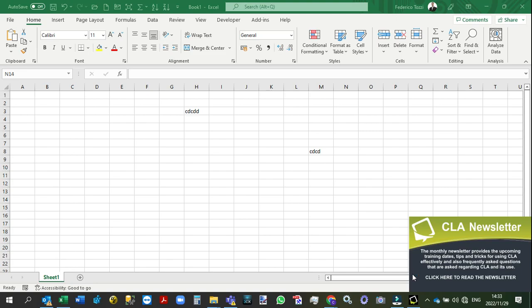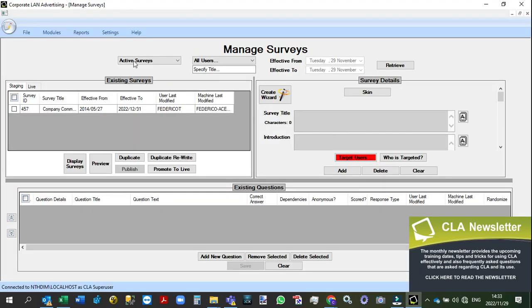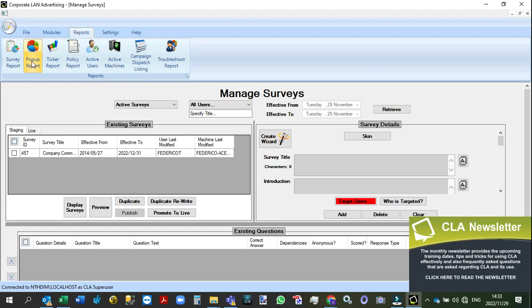And it's important at this point to also say that one of the key features of the pop-up is that it is fully tracked and measured. Here you open up the admin tool, go under reports, and show that there's a pop-up report.